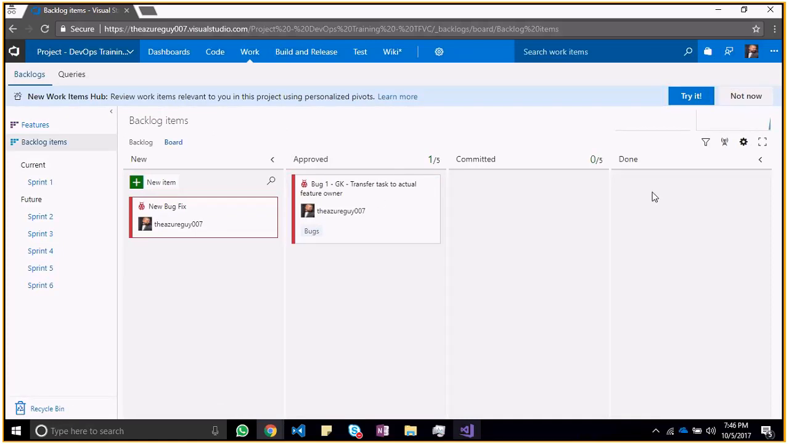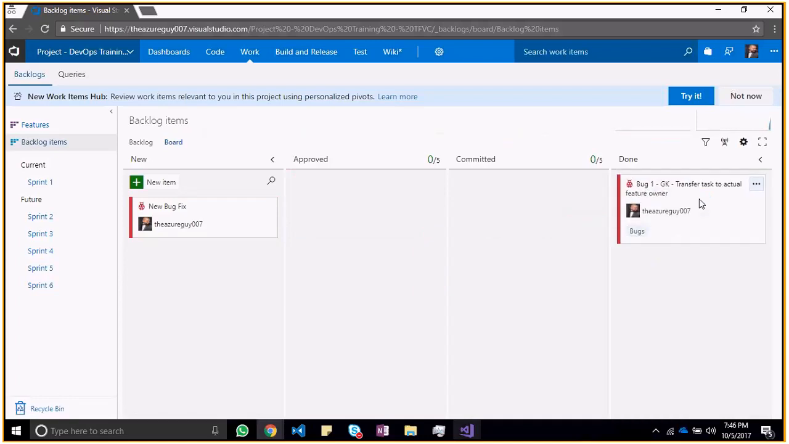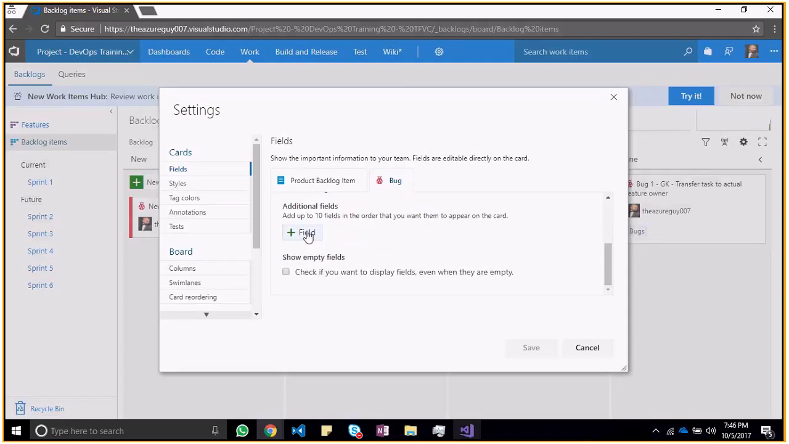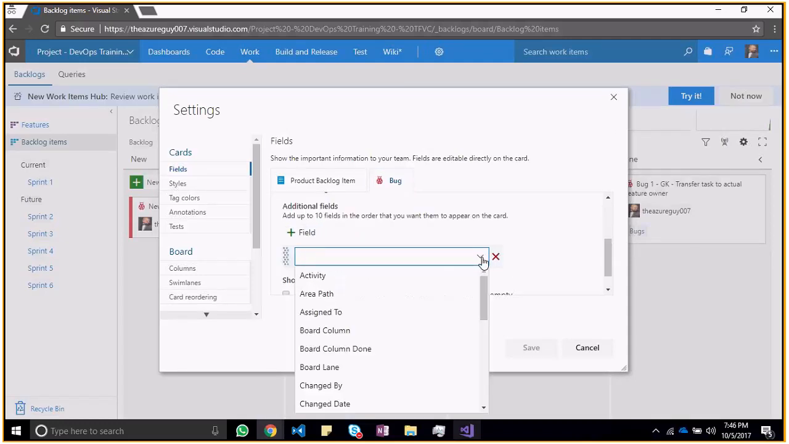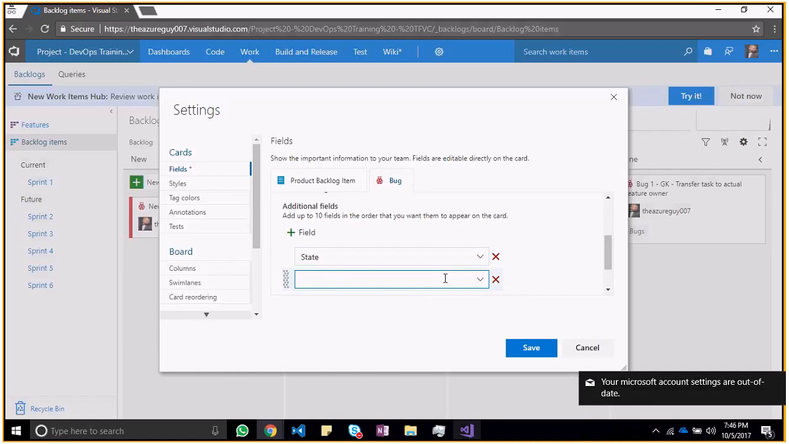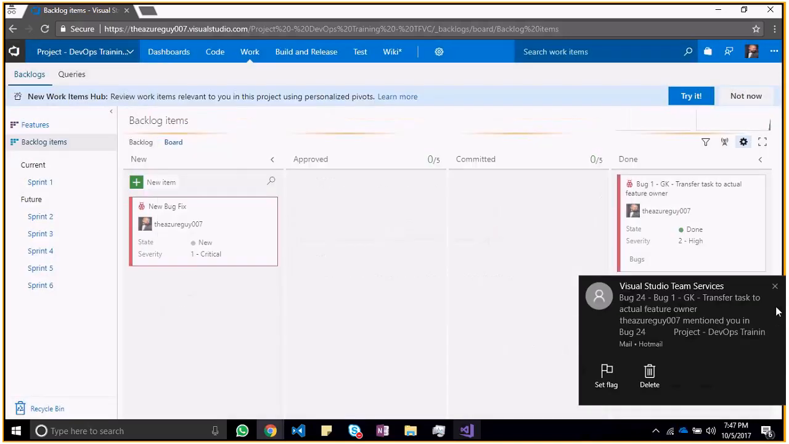When it's done, the person who is taking care of it can move it to done. Then the status of this particular bug would be done. If you want to check more details about this bug, you can go to the nature of the bug and check the state of the bug that needs to be displayed. So you'll add an additional field called state. And one more field, severity. Yes, severity has been added. You can see all of these things have been added.